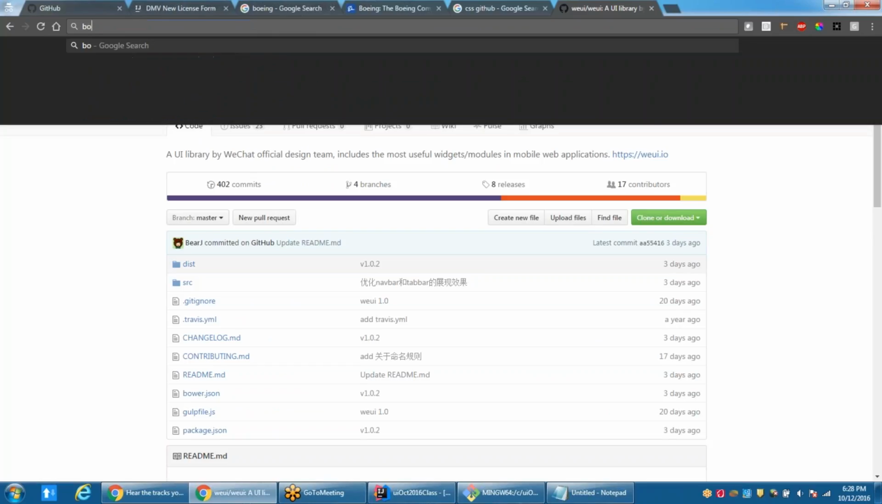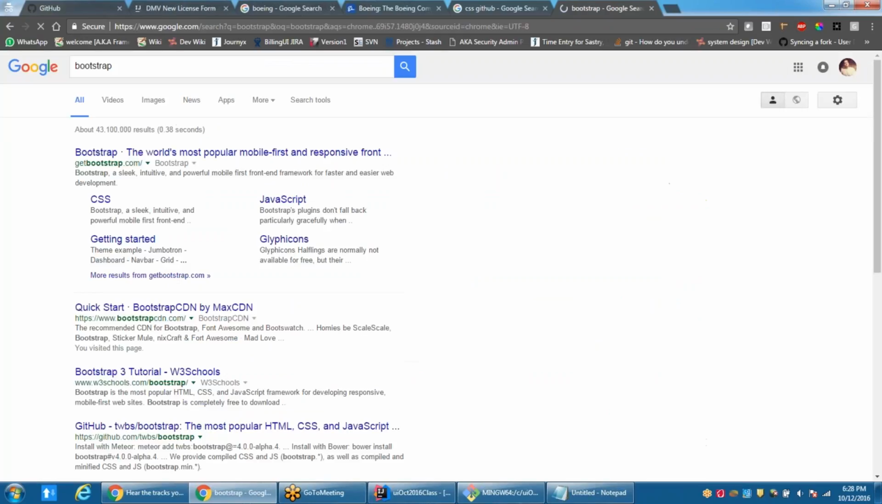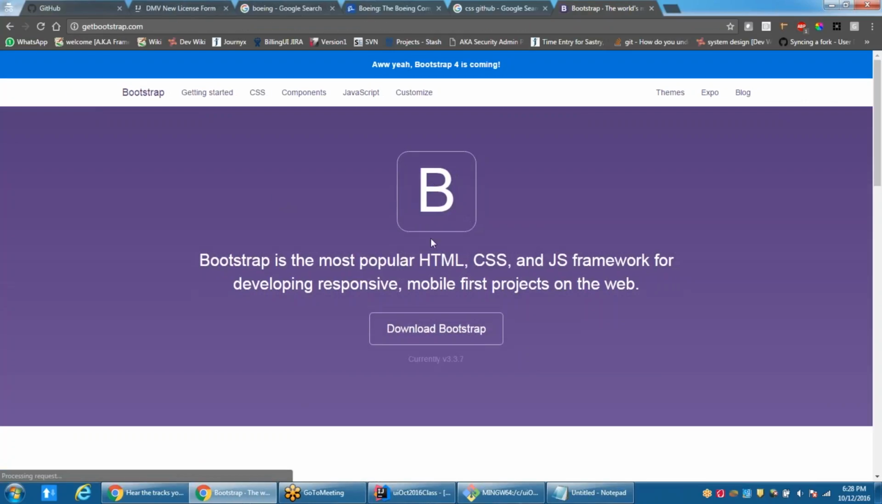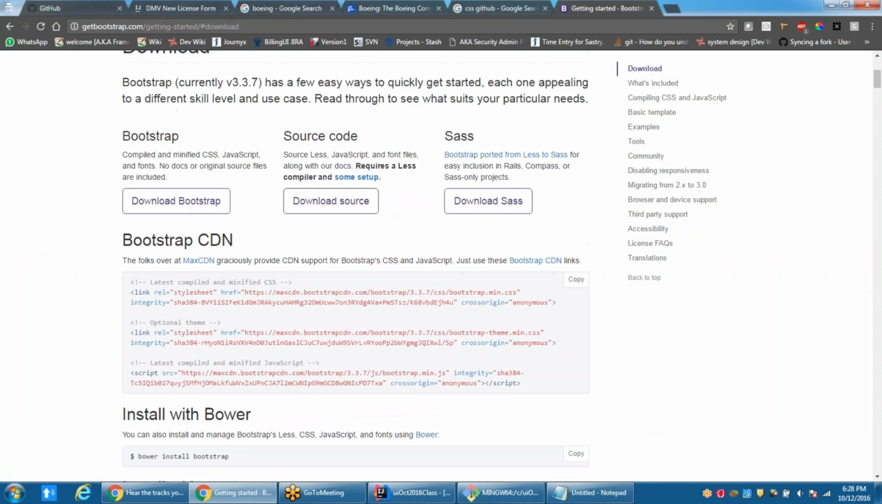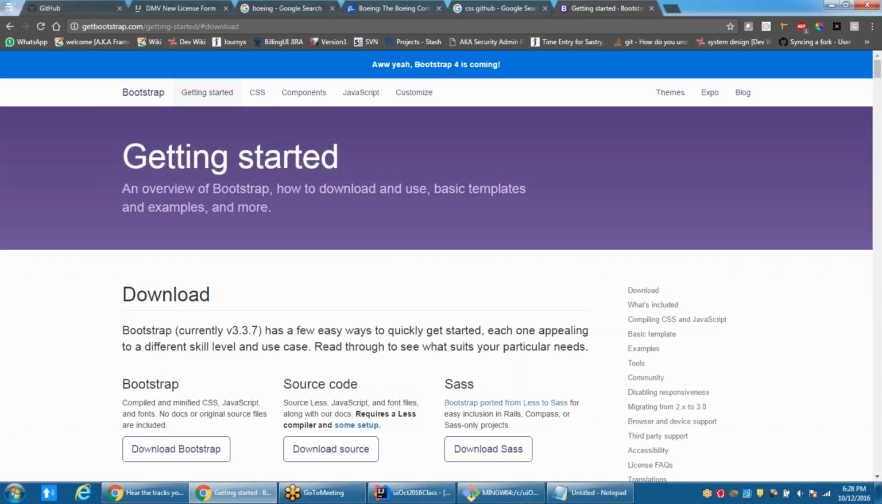Or you know what? That's my bad, I should have done this actually. Download. So let's say I want to have this framework, Bootstrap.